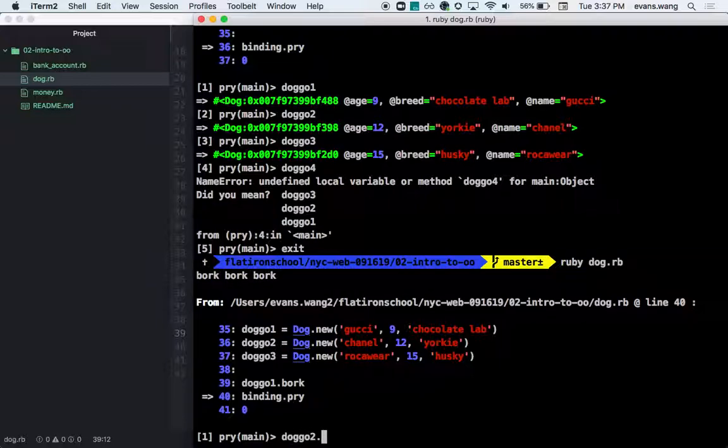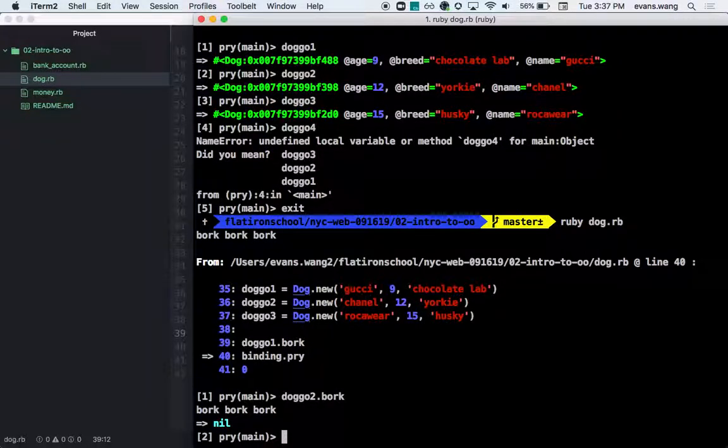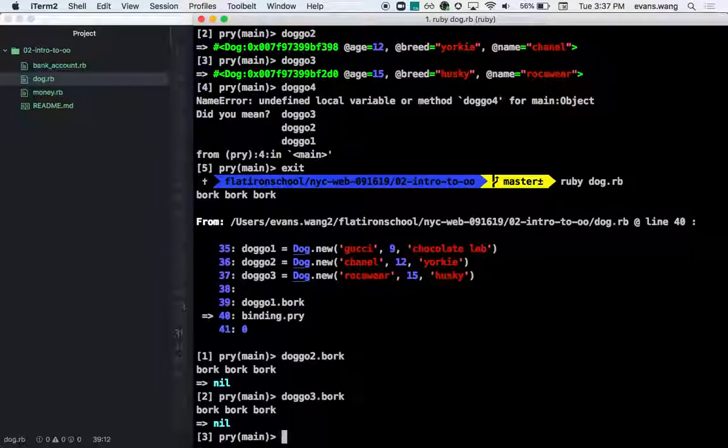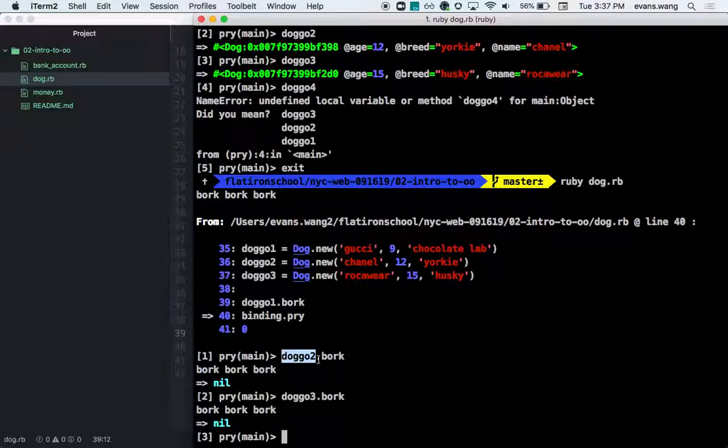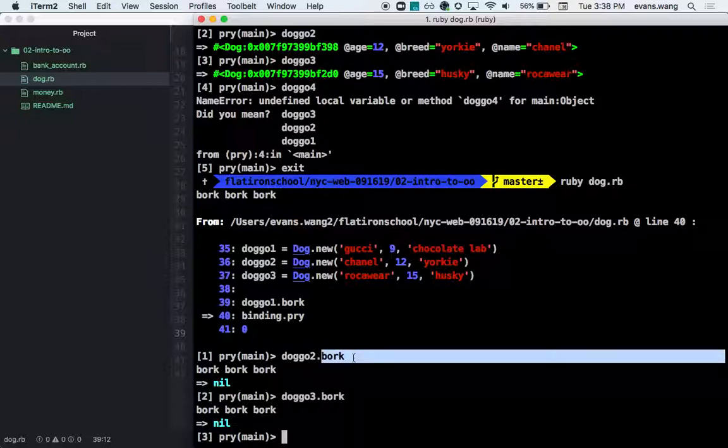And every doggo has access to it. Bork, bork, bork. Cool? Let's just go hard. Boom. All the dogs have access to it. And so this bork is being invoked and called on what? How would you describe this? Instantiation, right? It's an instance of the dog object, so doggo2 is an instance, and it's calling this instance method.